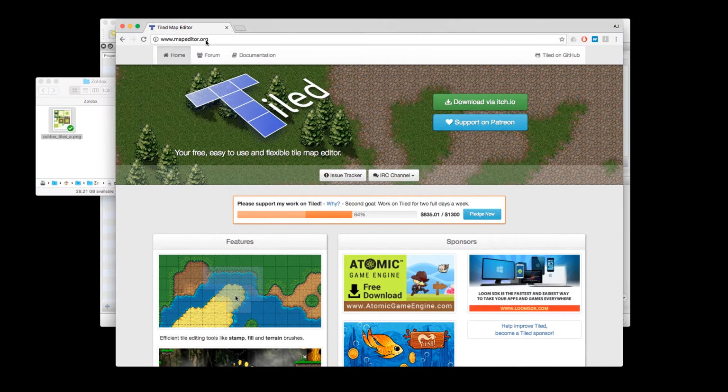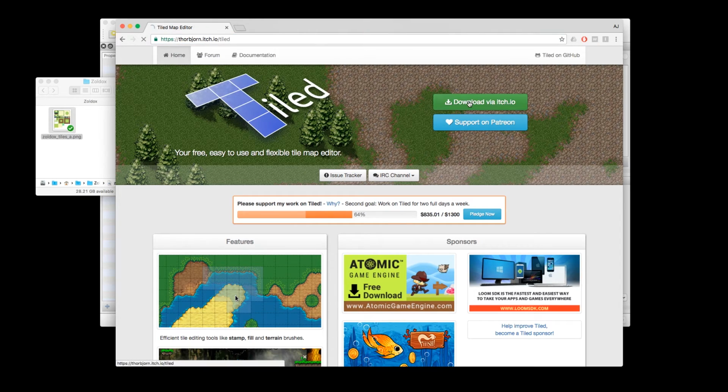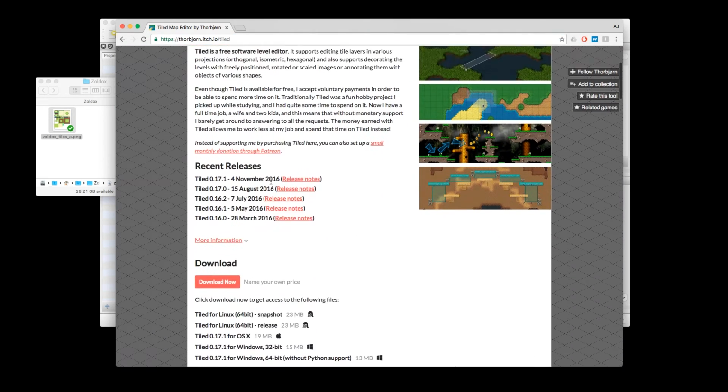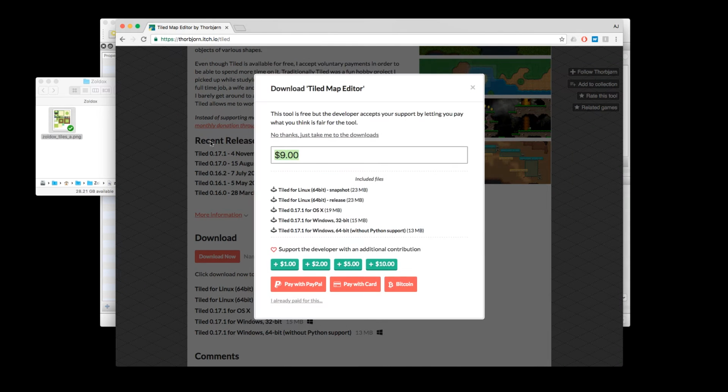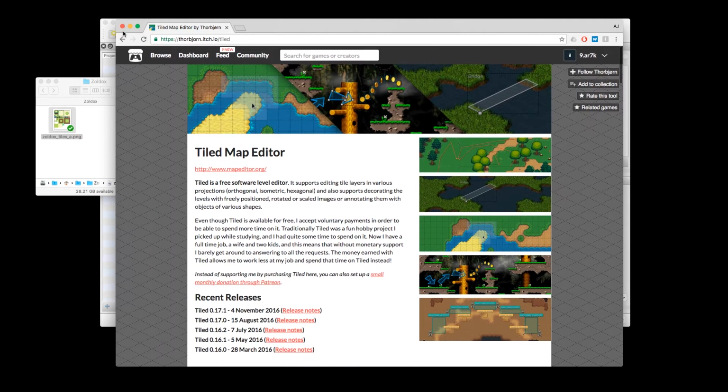If you go to mapeditor.org or just type in Tiled into Google, you end up here. And then you can just download the app. It's called Tiled. You can go to their itch page, download now. It says $9, but you can say no thanks. But I would suggest tossing them a couple bucks because this application is actually really cool.